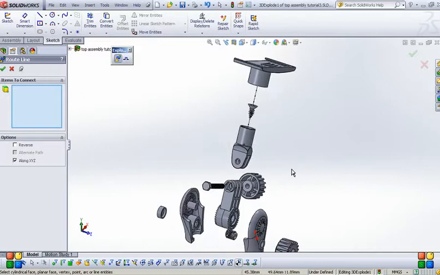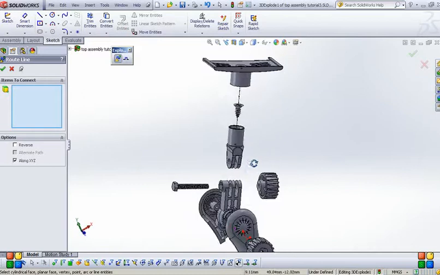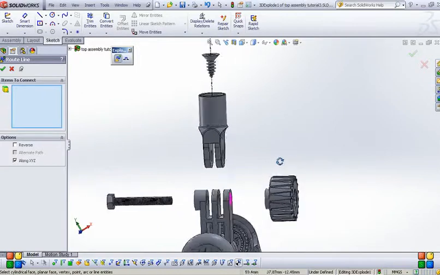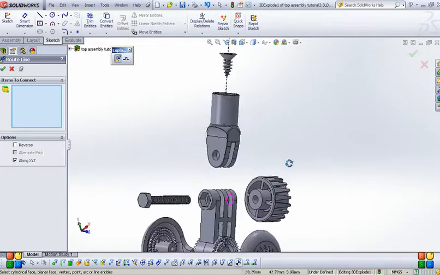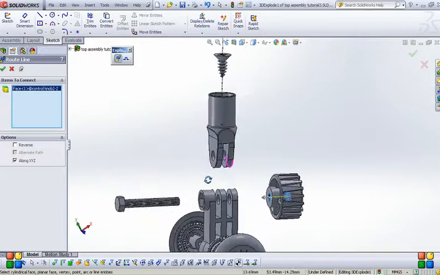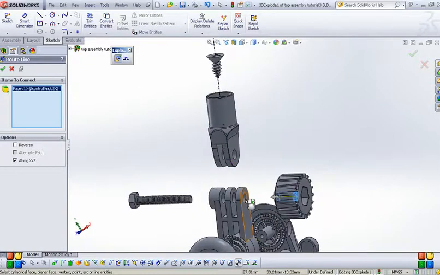Another component where we want to show the lines cache is, for example, this knob. For this knob, we select the internal bore here and then the internal bore surface here. So we have a lines cache, then we click OK, and we have a lines cache there.